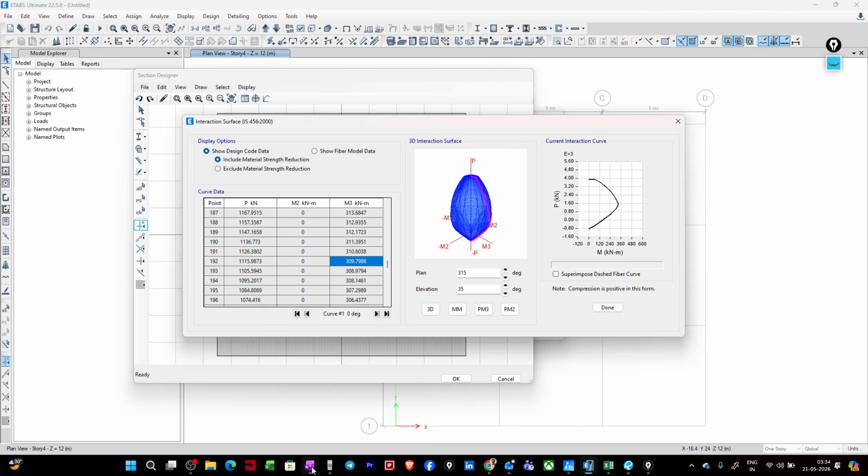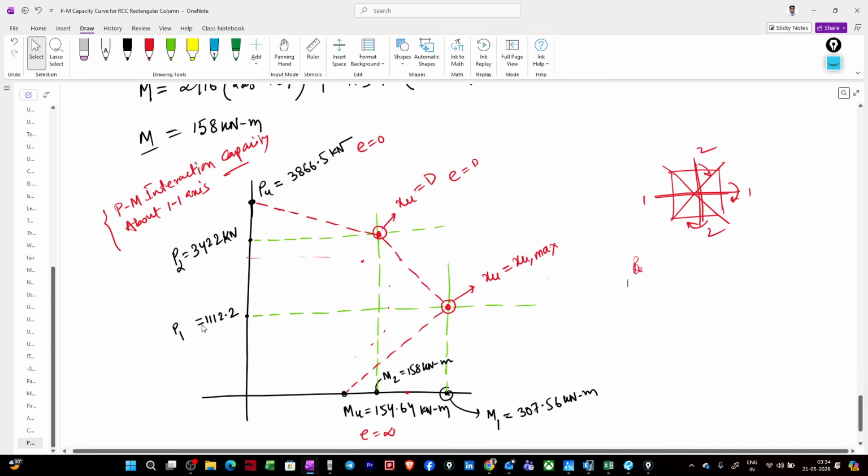So it is okay. If you see, it is a very close value. For 1115, the corresponding value we are getting is 307. Pretty fine, that the result that we are getting is close to our manual calculation, right?